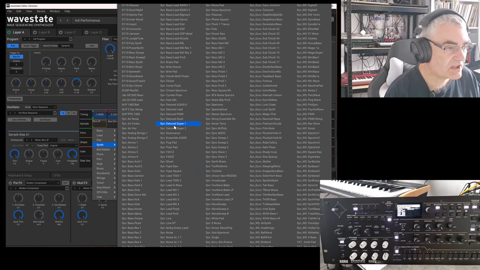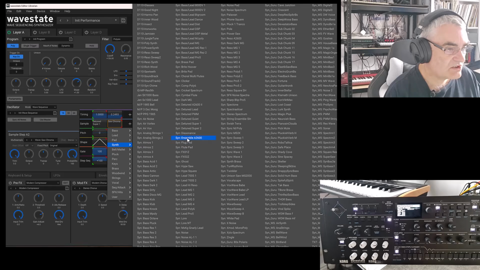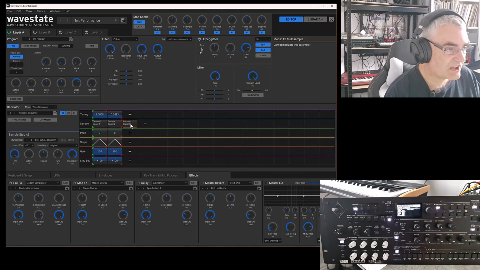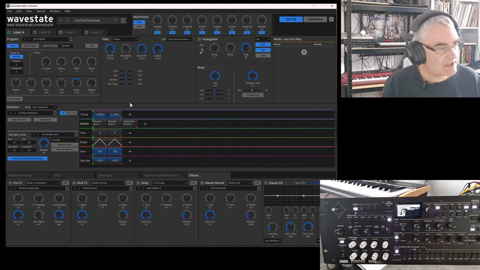So I'm going to go with the detune super 1. We'll go with detune super 2, and I'll use the MS-2000 one, which does sound different, but it gives it a bit of movement on there. So if I can show you now. There's not a huge amount of difference between these two, but it's subtle enough.